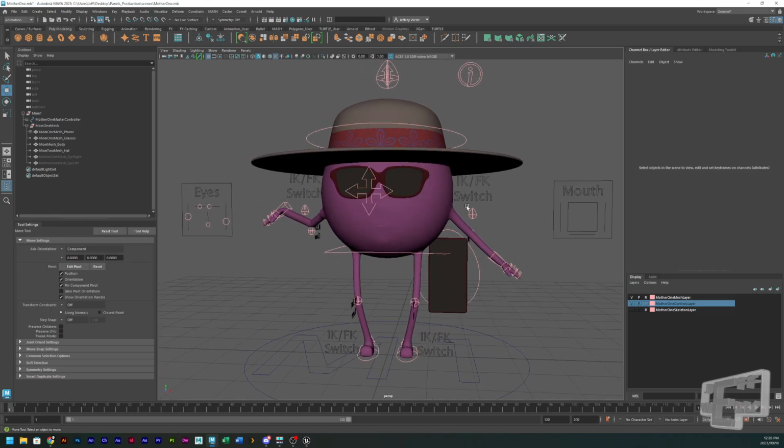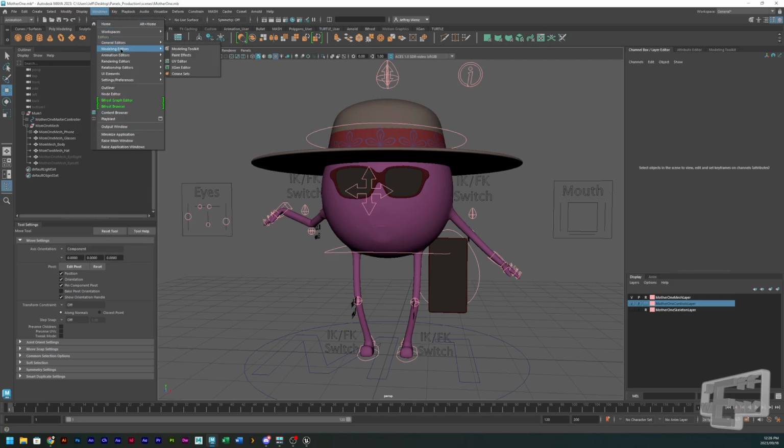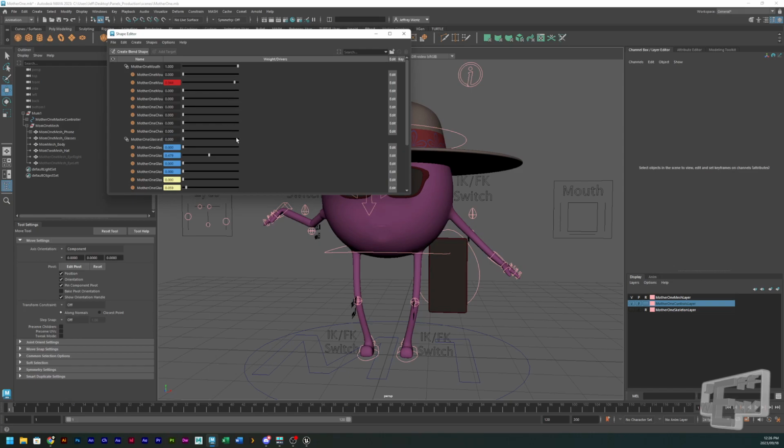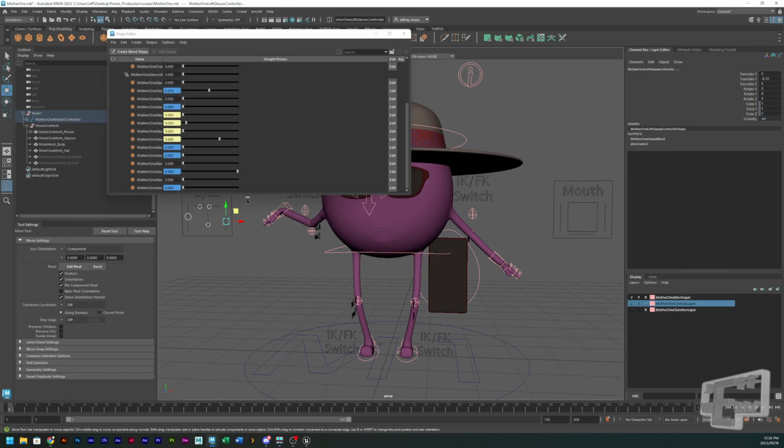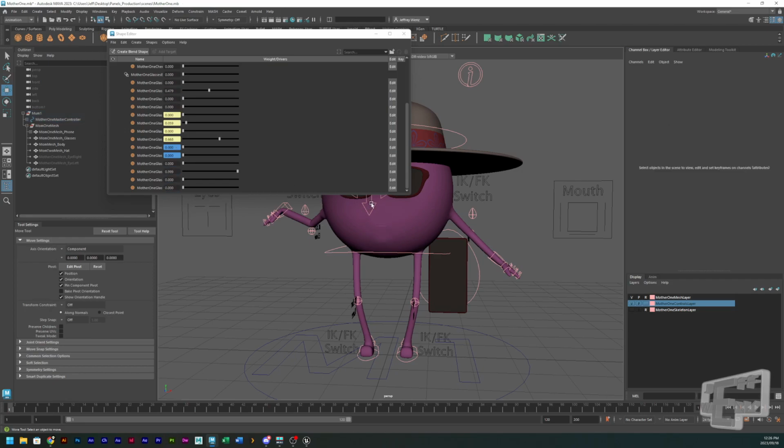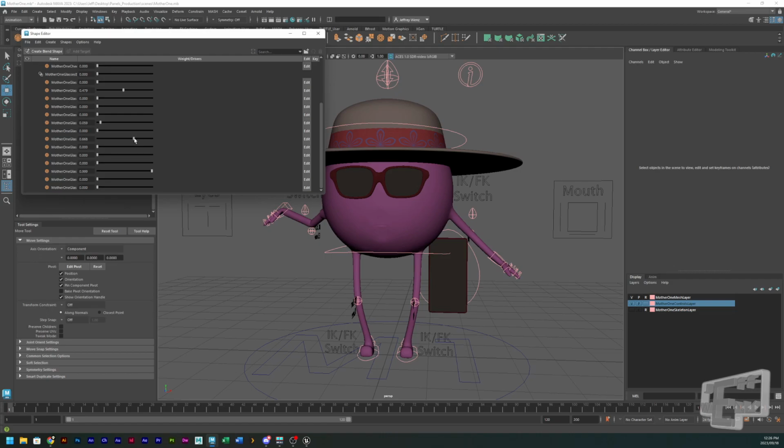But that's fine because I know that they will still blend if I go back to my blend shape. Windows, animation, shape editor. They still look like they're trying to be connected, but let's just delete. And let's delete. Now I have nothing here, which is fine.